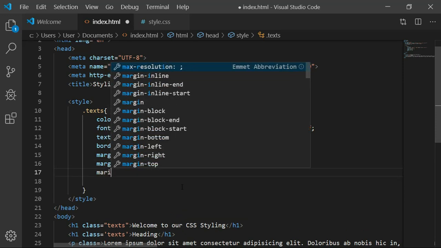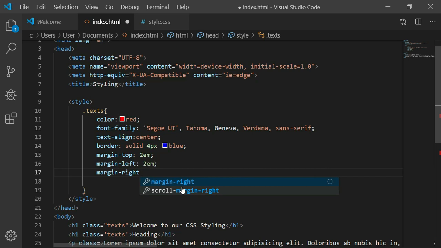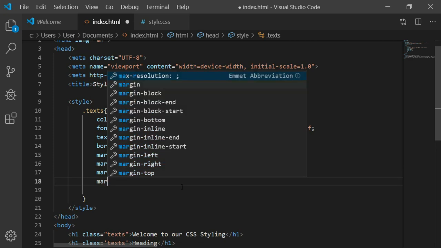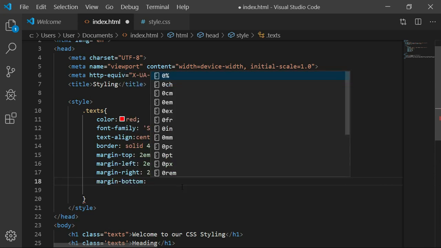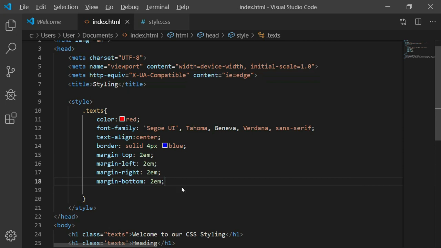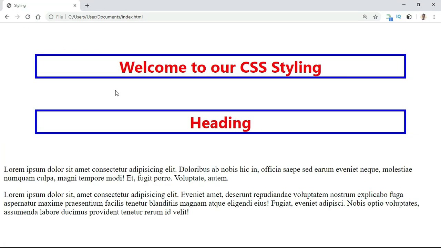We are left with the right, margin right, let's say that is also 2m, and then margin bottom, that's also 2m. So save this and refresh your page, and notice that we have 2m all around our border. So the top, the right, and everything is 2m. So that's basically what margin does to add a space after the border. And it applies to both of our elements, the h1 tag and this other heading.